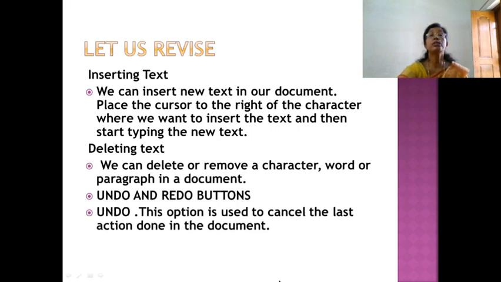Then we studied about deleting text. Word provides the facility to erase the text. We can delete or remove a character, word or a paragraph in a document. To delete text, select the text and press the delete key or backspace key.